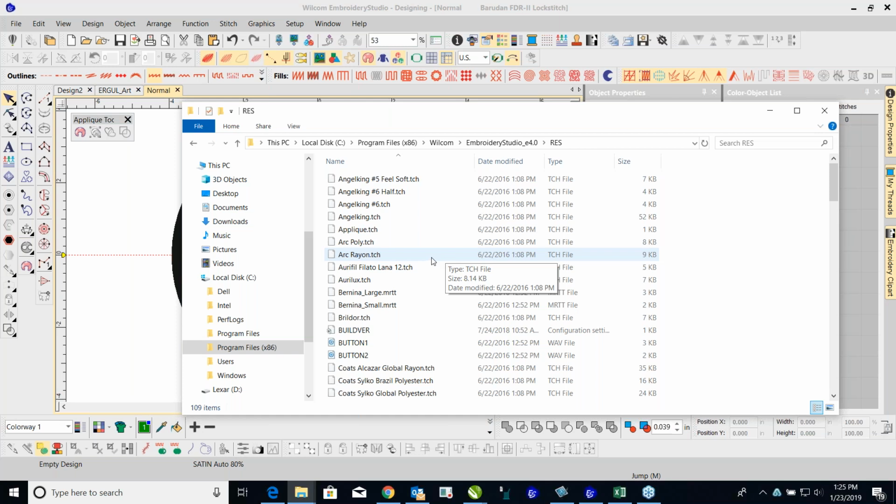If the thread chart's not there, you should be able to go to that thread manufacturer's website, and the file that you're looking for is labeled with whatever the thread manufacturer is, and it'll be .tch. That will be the thread chart extension that you'll need to copy and paste in this res folder here. You'll have to restart your software, but this is where you'll go in and place those thread charts.